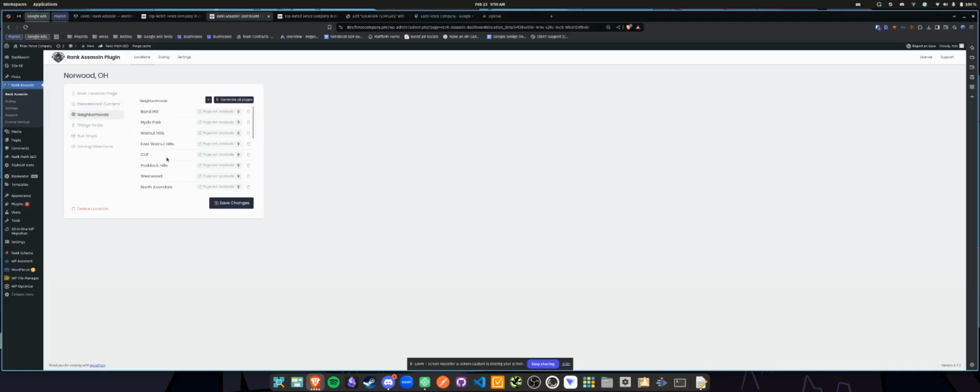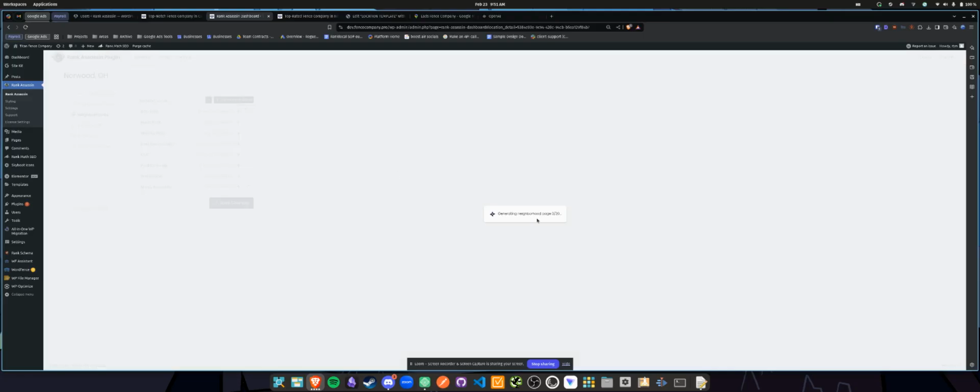Now, here is the awesome part. For all of the neighborhood pages, it's listed in right here, and I can literally generate all this neighborhood into neighborhood pages. So I just had to click in this generate all pages. I'm gonna wait for this to finish, but this should take on average about 3 minutes. I'm gonna pause this video and I'm gonna show you the final result.